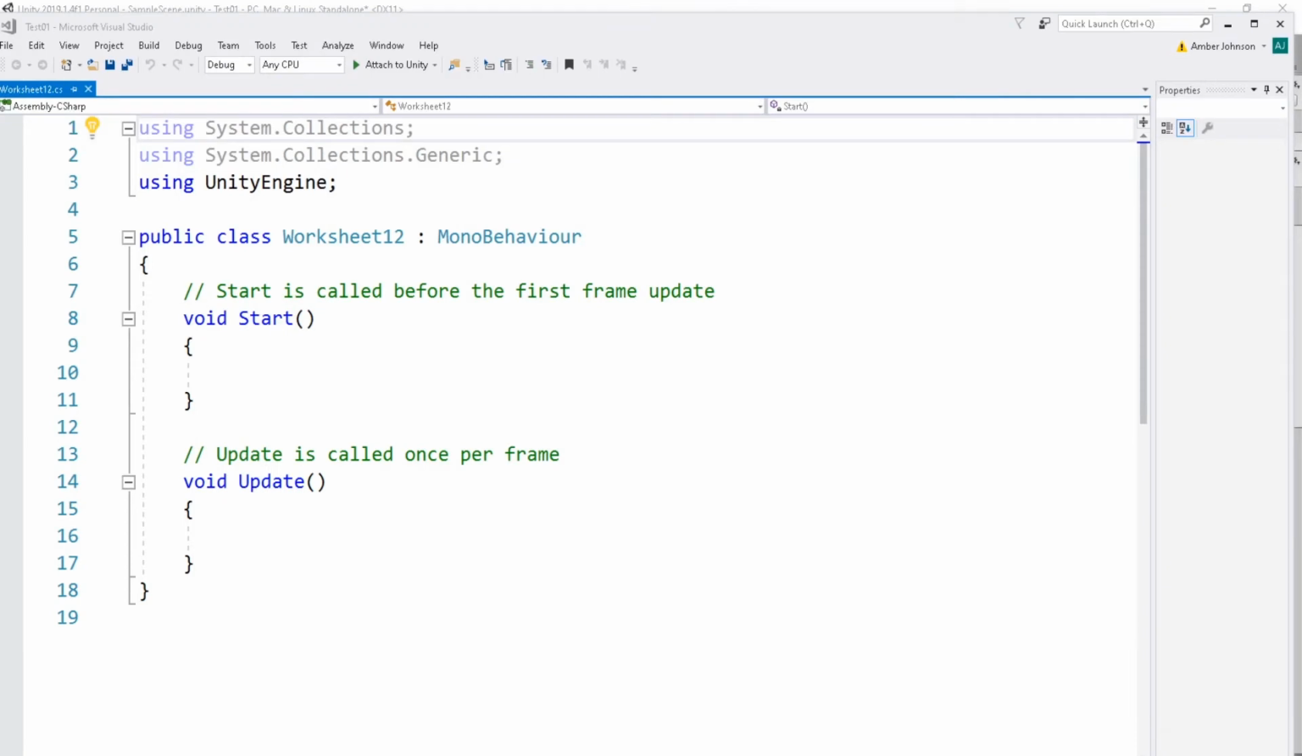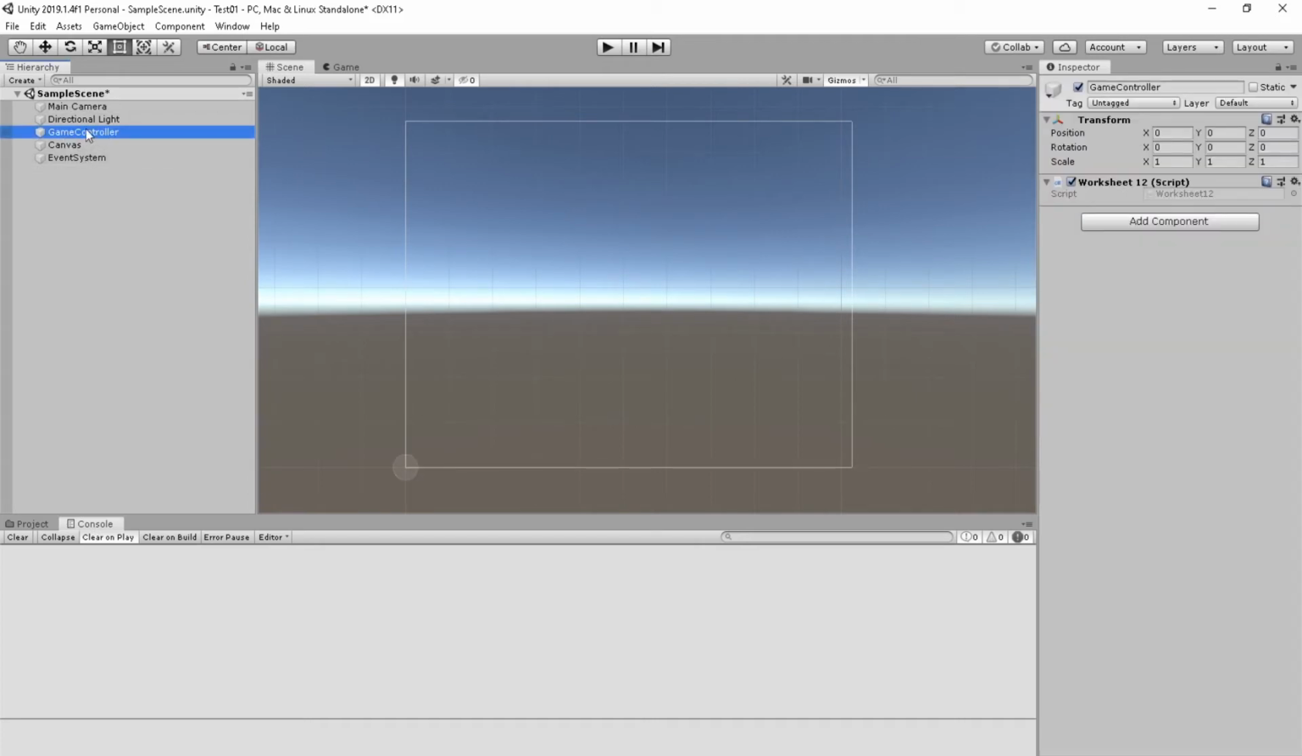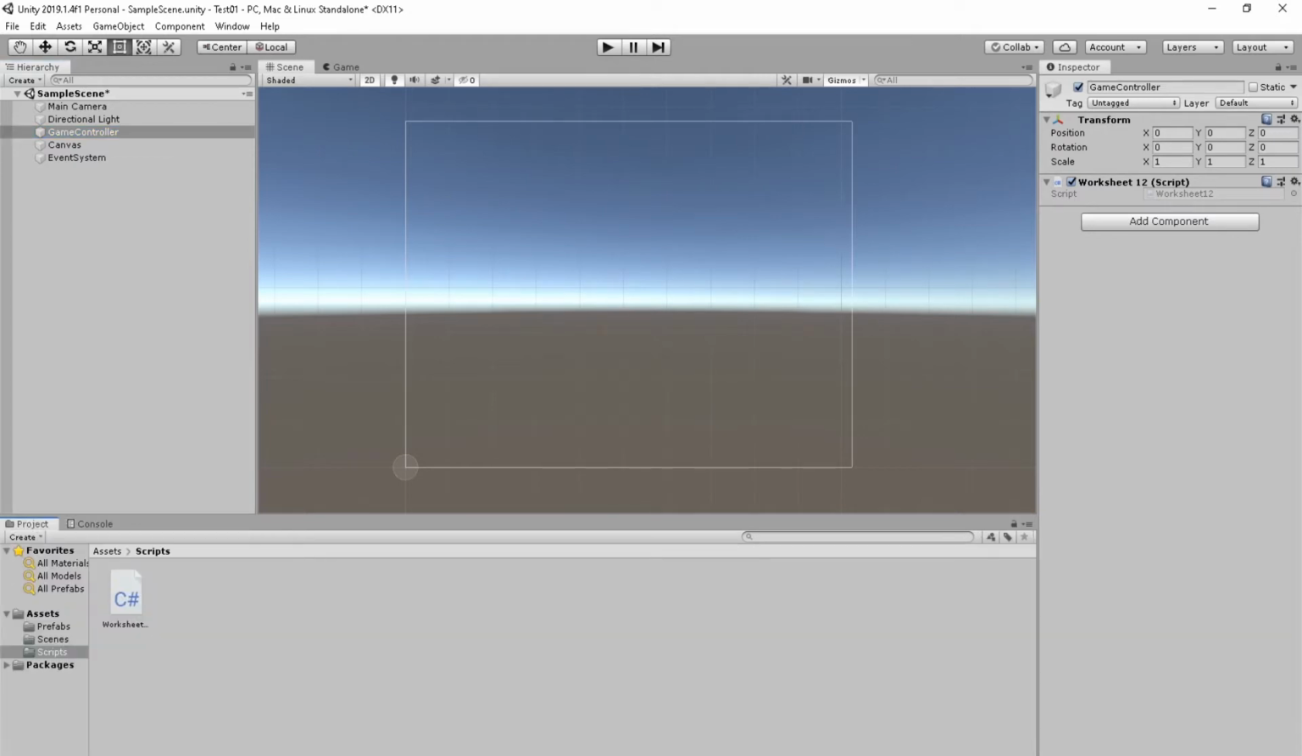Okay, the video probably just stopped and jumped, but I didn't want to show you me setting up the Unity project to work in. It's just a very simple project, just like we do for all the worksheets, where it's just a new Unity project. I just have an empty game controller object that's holding my script.